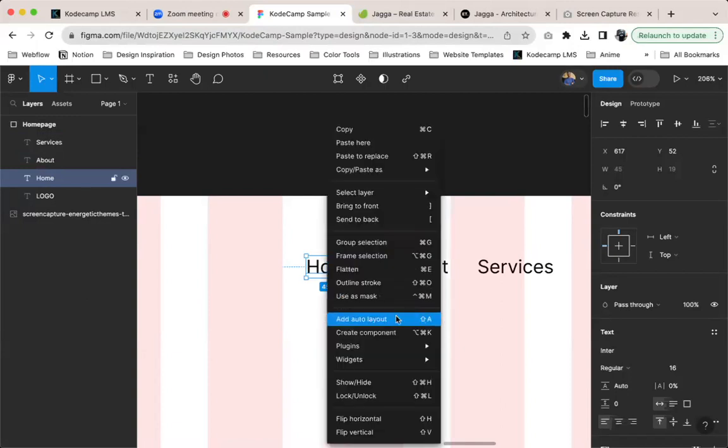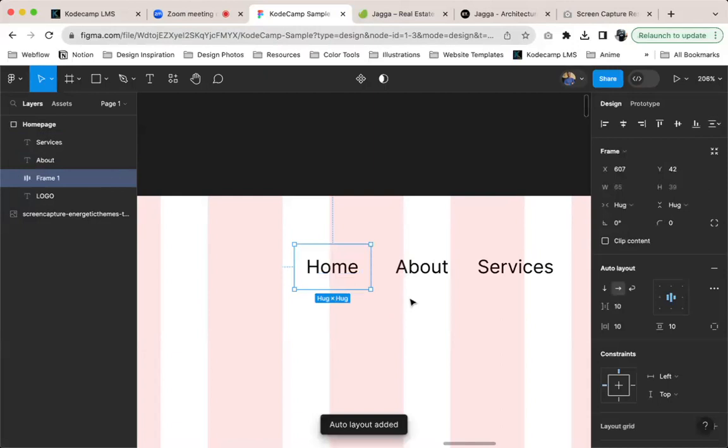So you can do that. You know how to add auto layouts. You can just press Shift A. So once I do this, this already looks like a container, or rather, this is a container because the container has. Okay, let me define what a container is.